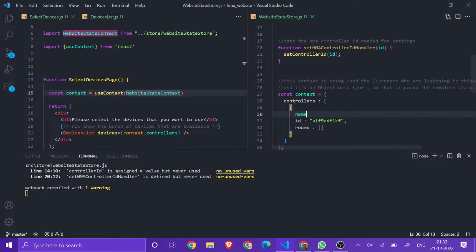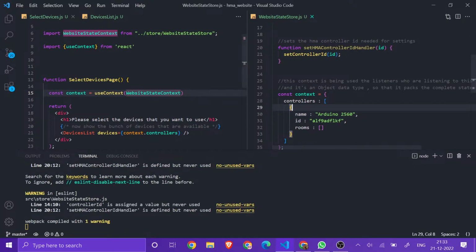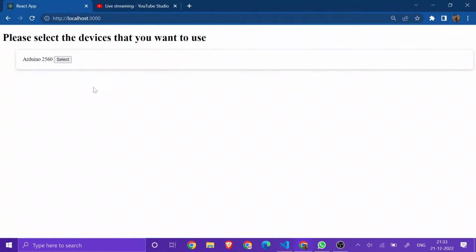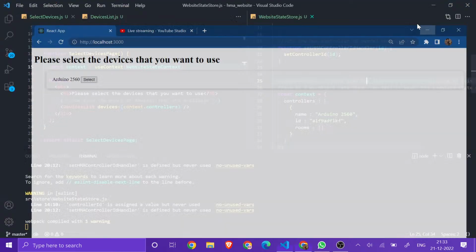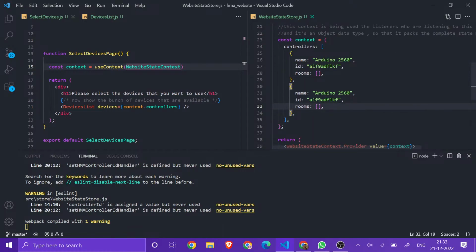We have to just add a name also, name as well. Arduino 2560, maybe something like that. Okay, do we have it? Okay. Let's add one more controller into this. So just Arduino Nano, you can say Nano, and it's gonna have a different ID.